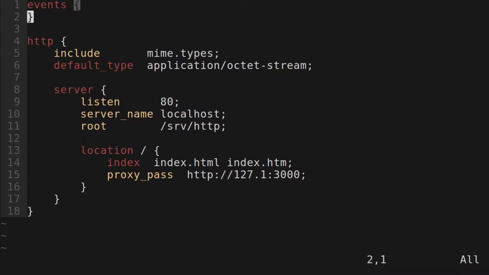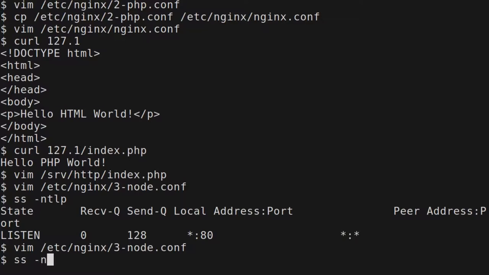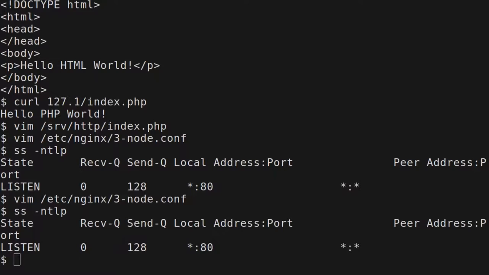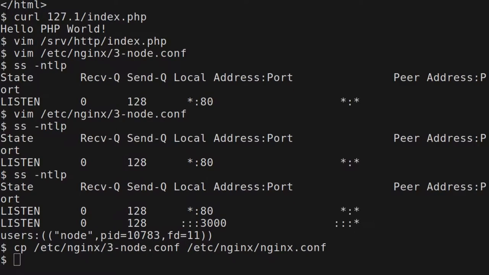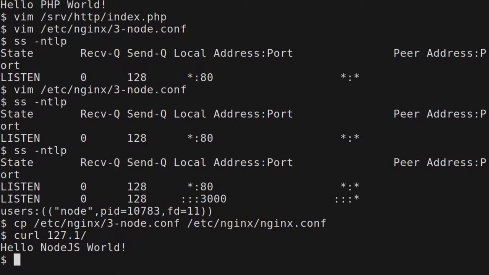So yeah, in that case, it just passes it over to localhost, port 3000. I don't think I have anything running on that right now. No, only NGINX is running. So I'm just going to start that up. Considering this is an NGINX talk, I don't think there's a whole lot of point in covering how to run node daemons. So there you go. Node's running on port 3000. Now if we curl NGINX, sorry, we get hello node JS world.